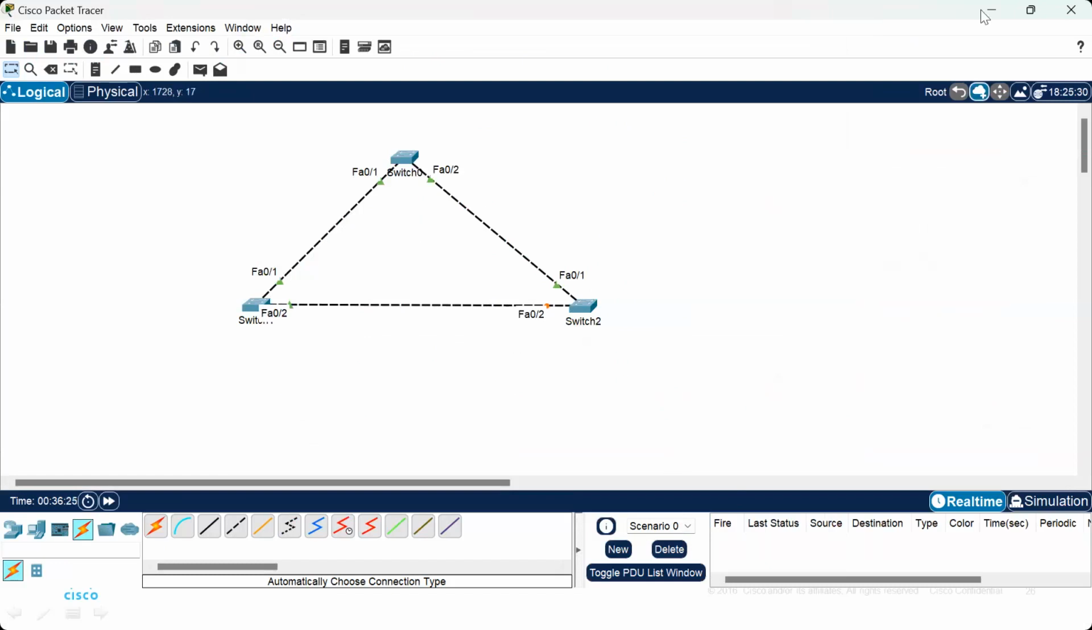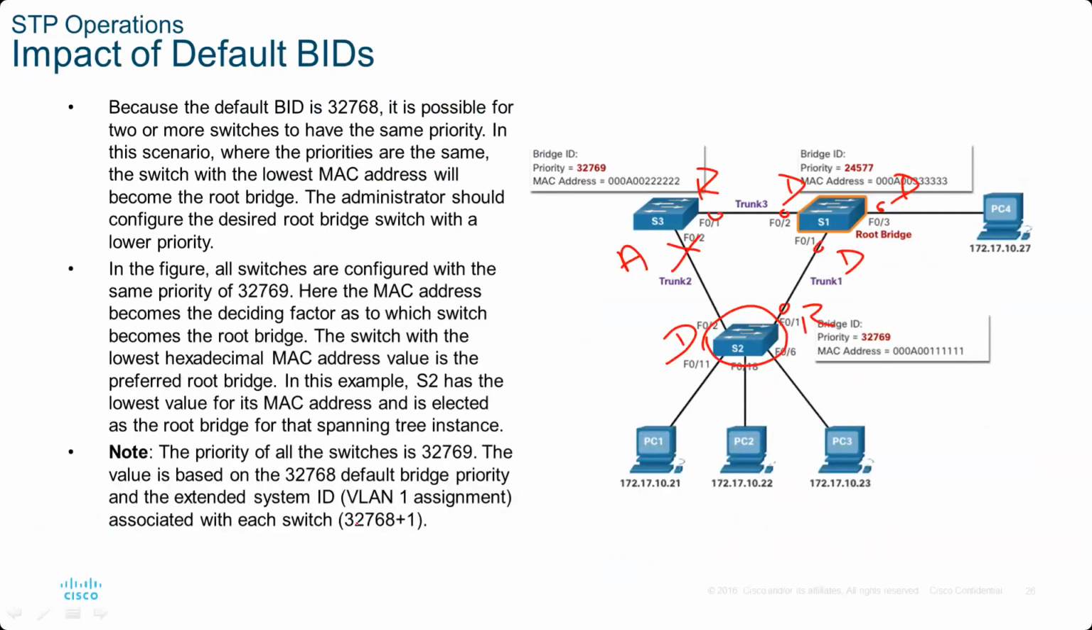One more thing: suppose you imagine that the MAC address is also 00A00, which can never happen. But if the MAC address is also the same, then the port number is taken. FA0/1, FA0/2: the lesser port number will take the highest priority.